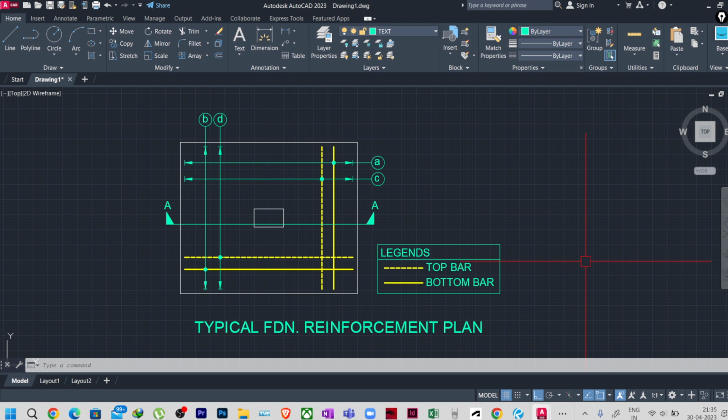Fine. So this is it for this video. In our next video, I will show you how to create the section that we have marked, and how to provide the bar marks here, A, B, C, D, all these bar marks, and how you can create the reinforcement schedule, or the structural schedule, for giving to the site.